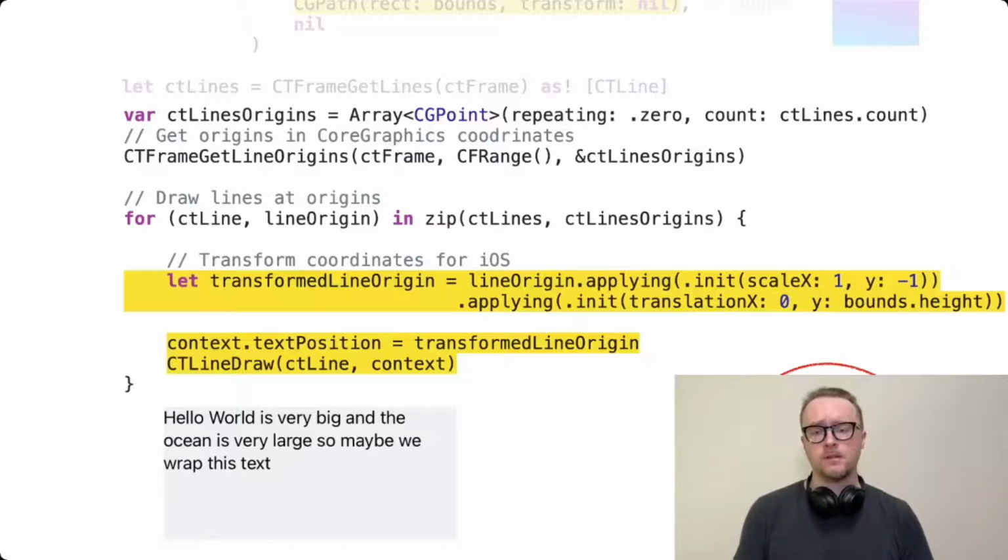As you can imagine, you probably know that it's again about the coordinate system. We have to transform origins from one coordinate system to the other one. Flip the Y, right? If I do that, there we go. First, the text starts at the bottom, which is correct. The second one, it's properly wrapped.